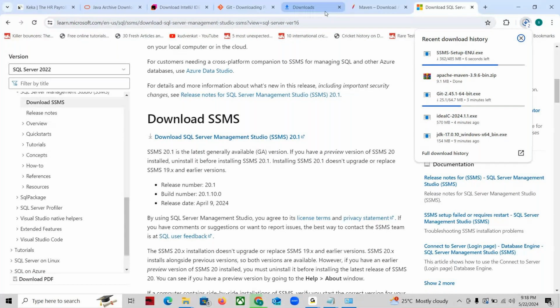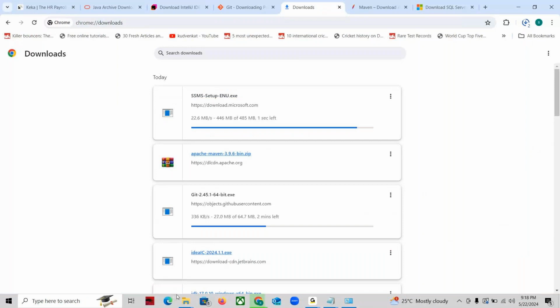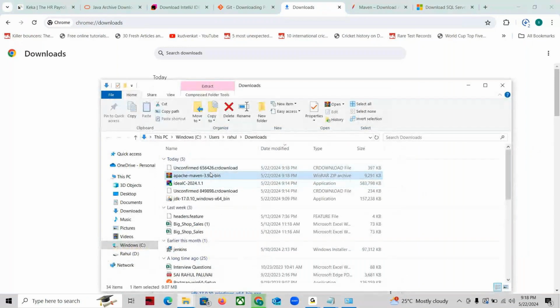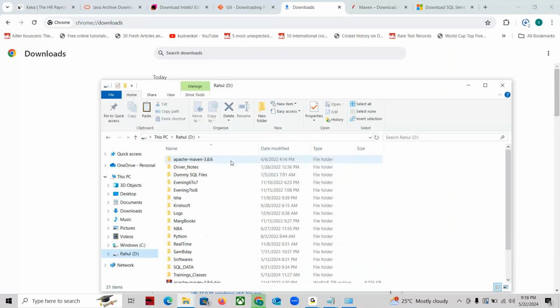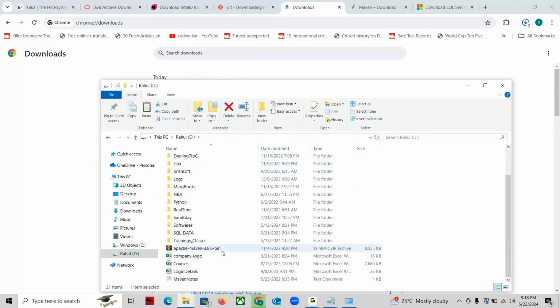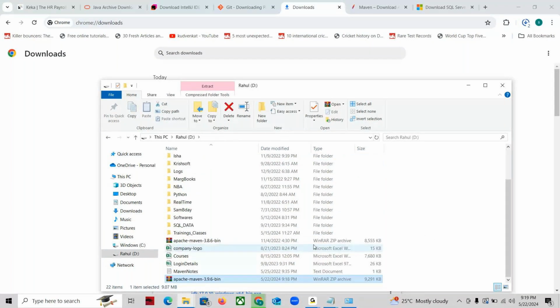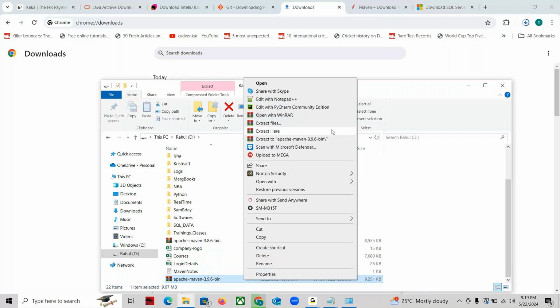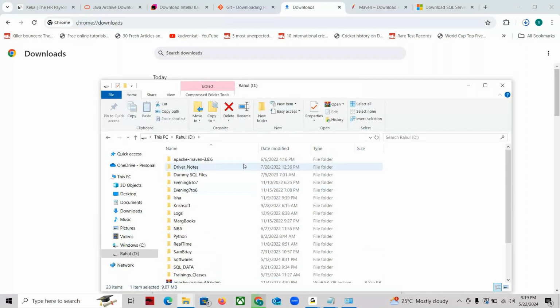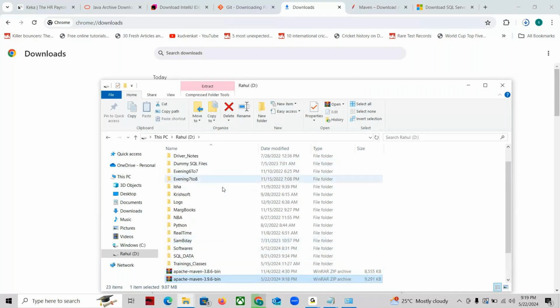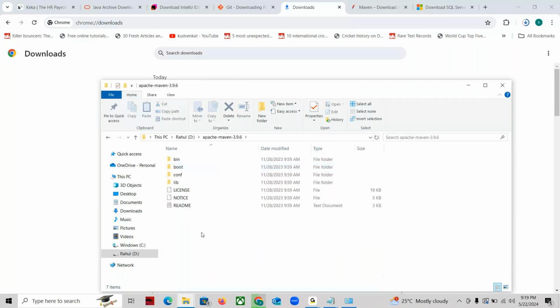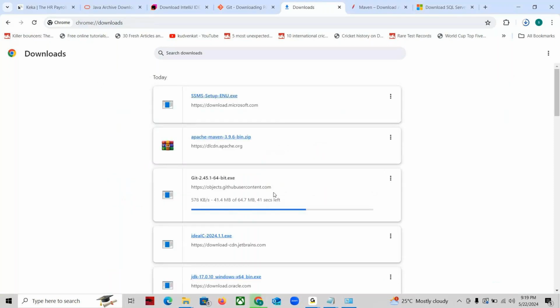So Apache Maven is done. Whatever zip file you have, copy it and put it preferably in your D drive, guys. My suggestion is to put it in your D drive, don't put it in your C drive. Paste the zip file here, then extract here. Once the extraction is completed, you will see Apache Maven 3.9.6, which is the latest one. You will soon understand the purpose of this and how to use it. This Git Bash is taking some time to download. It will take a couple of seconds. Let it download.